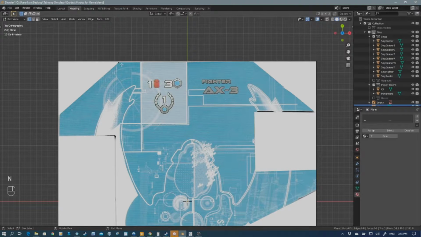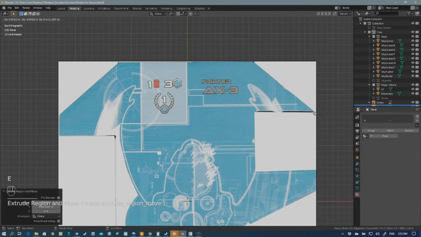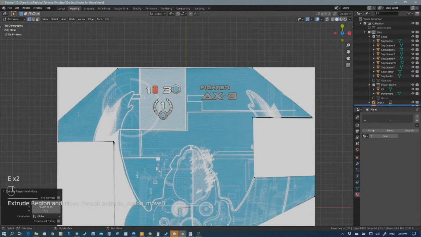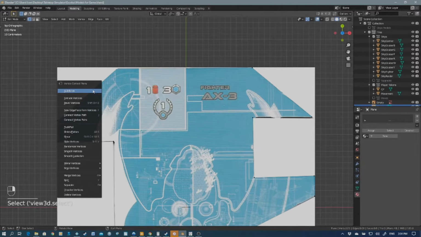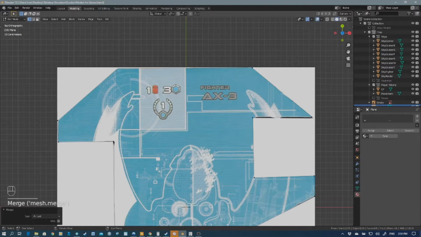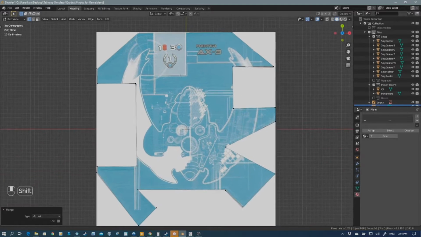Okay, so if I click on that vertex and click on E to extrude, I can now start going around the entire model. Now for these last two, what I did is I shift clicked on the last one, right click and go to merge vertices at last, because it's the last one I clicked on. So now those two vertices will be selected and merged together.